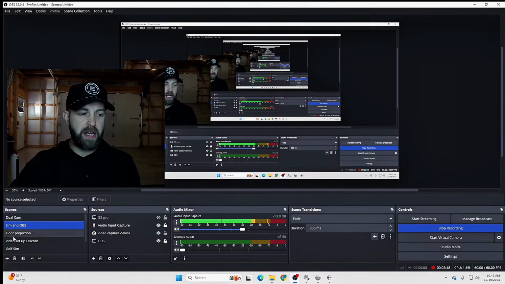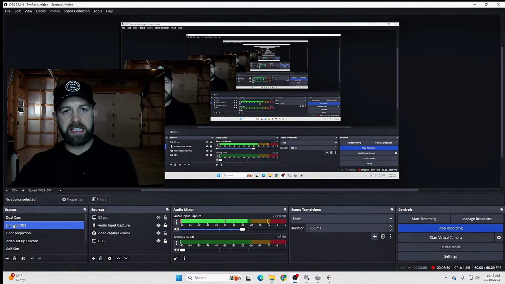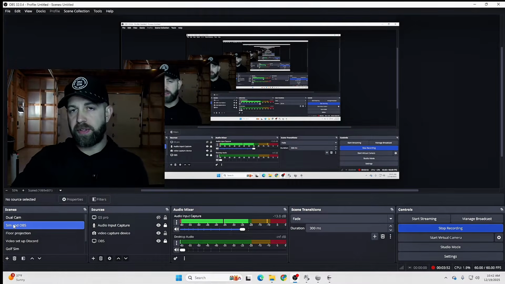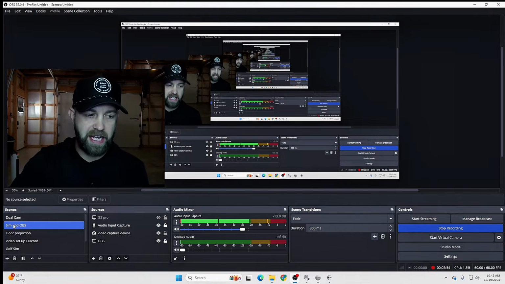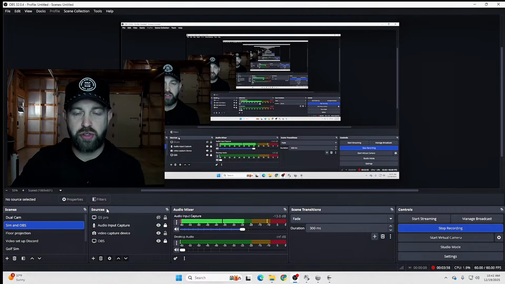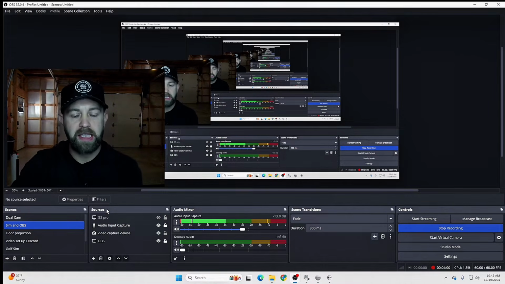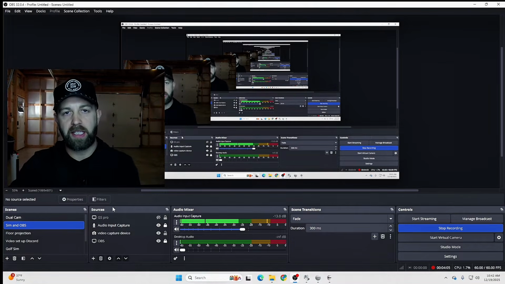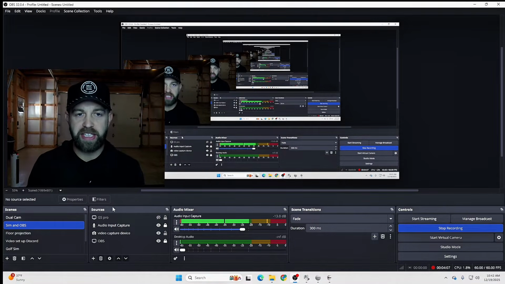All right, so once you have your scene created, you're going to name it whatever you would like. In this case, I have Sim in OBS. You're going to move to the right here. You're going to add your sources. So this will be blank. And so what you're going to do first is add your display. So currently right now you are seeing me and you're seeing my display, which is being mirrored onto OBS. And that's why you see some multiple boxes there.